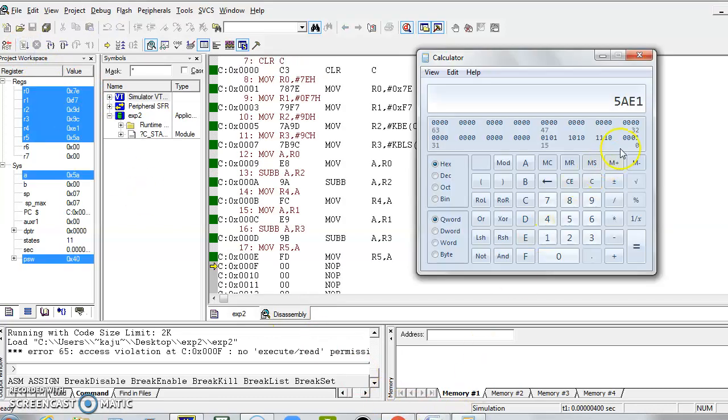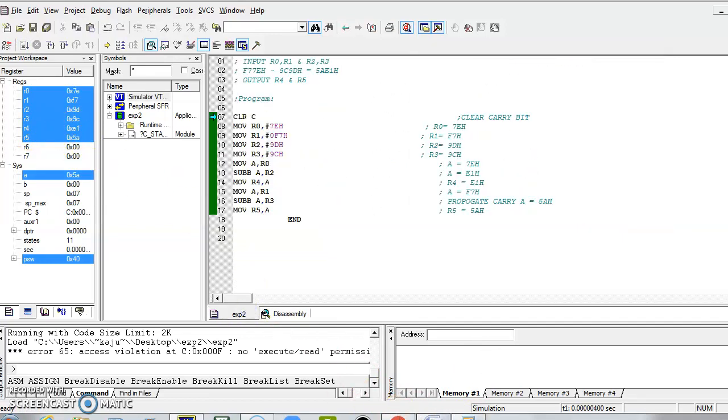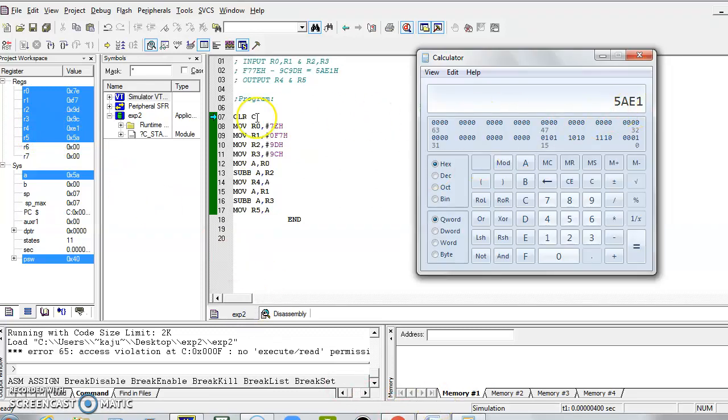Here check the result. E1 should be in R4. See here, R4 stores the E1 result. Clear? E1 should be in R4, that's why this is in R4. Next, 5A I am going to store. That means this one, A to R5, R2 to A to R4. E1 in R4, 5A in R5. So this way you can check the results of the subtraction of 16-bit numbers.